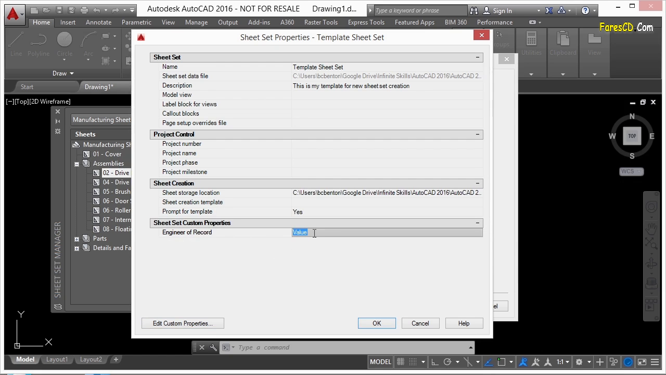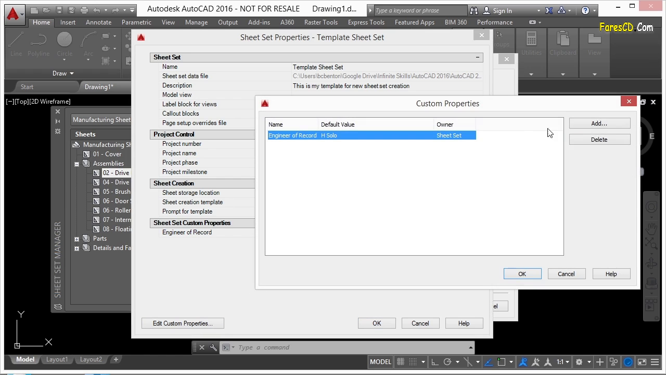Now when you select it, you can change that value right here. I'm going to change it from value, and I'm just going to say something else. This is the engineer of record. That is that person's name. All right, well, let's make some more. What else might we need?